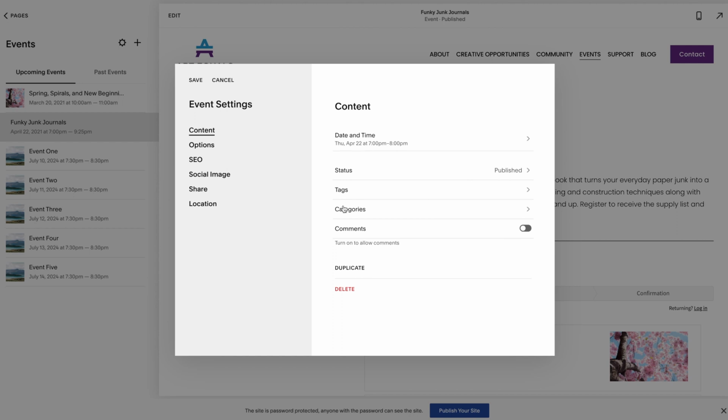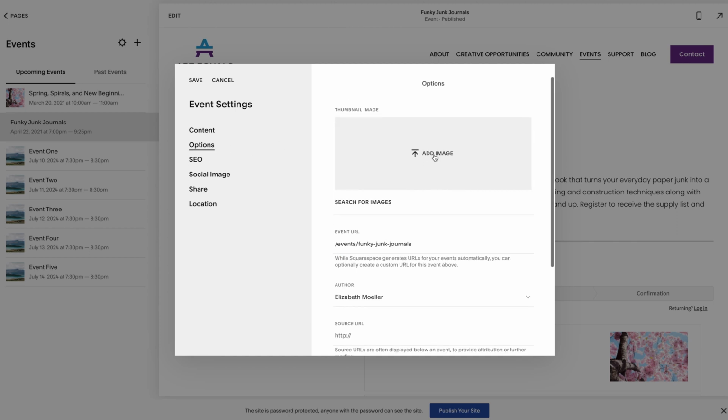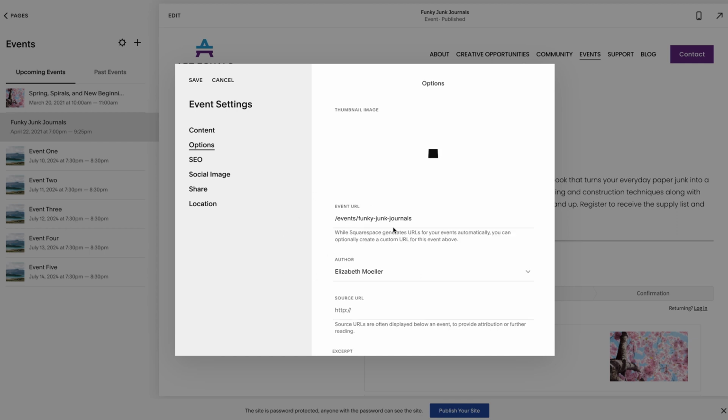You can do tags and categories just like your blogging. So if you want this event to be found on the internet, the more keywords that you put in there, the more visible it could be. You can add comments if you'd like people to comment. Down here on options, this is where you're going to add an image. So I'm going to add that Funky Junk Journals image here. Right now the event URL looks great.